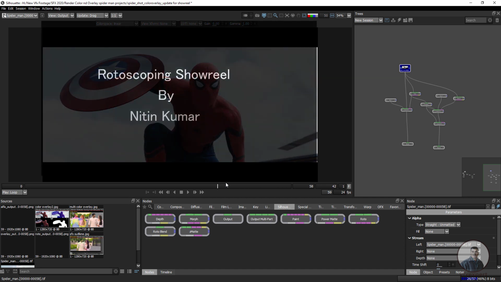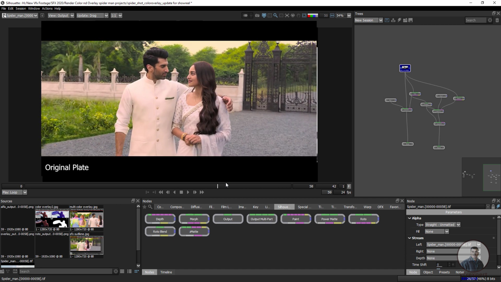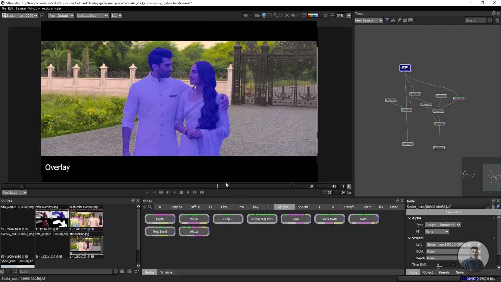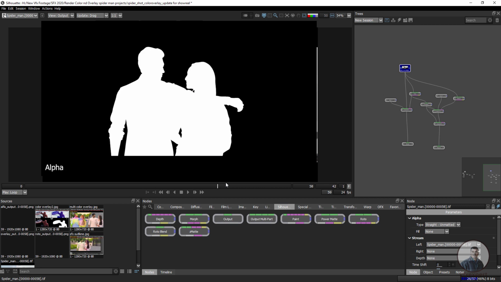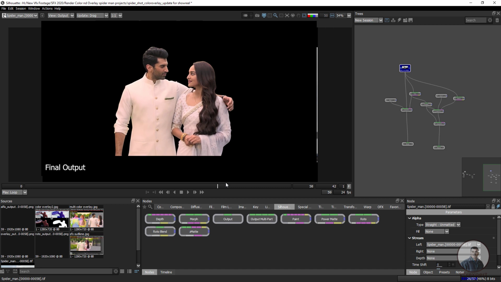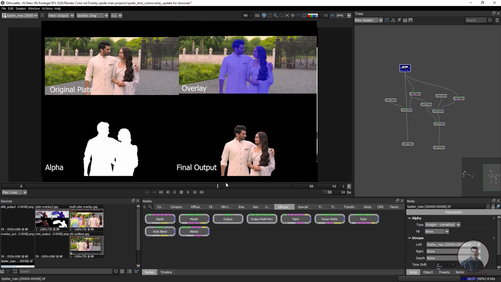So guys, in today's class we are going to see how to create a Roto Showreel. In today's class we will mainly use two software, first SilverFX and second Premiere Pro, for compiling a Roto Showreel. So let's start the class here.